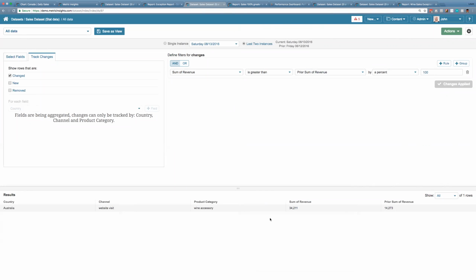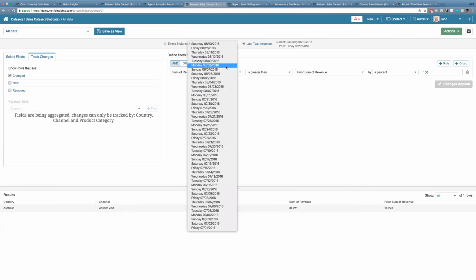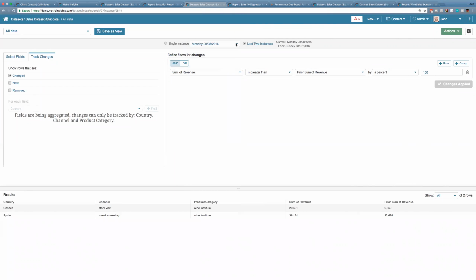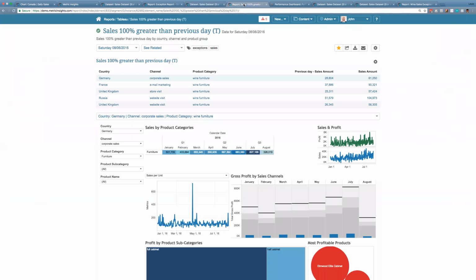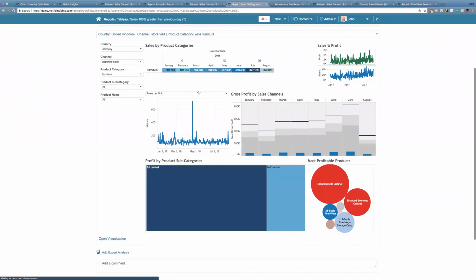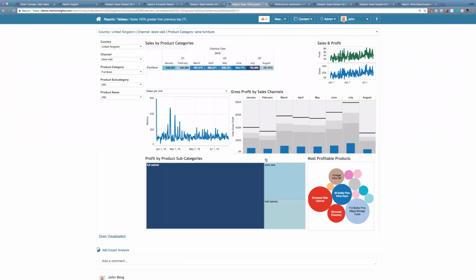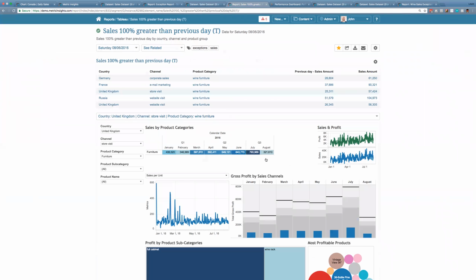In this particular example, you see that Australia, website visits, and wine accessory have more than doubled. And then you can go back in time, any day, and see where those exceptions have happened. I'll spare you the next part of the process, but again, you would build an exception report as we did before. The result of this exception report will be slightly different. We have our daily snapshot of data, and you have all the combinations of country, channel, and product category where the exception happens. You can then select any of these examples, and the report or dashboard associated with it is fully interactive. So that's a quick and easy example of doing a change report.